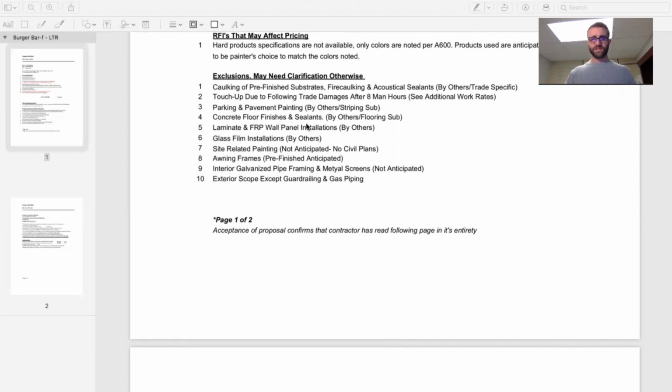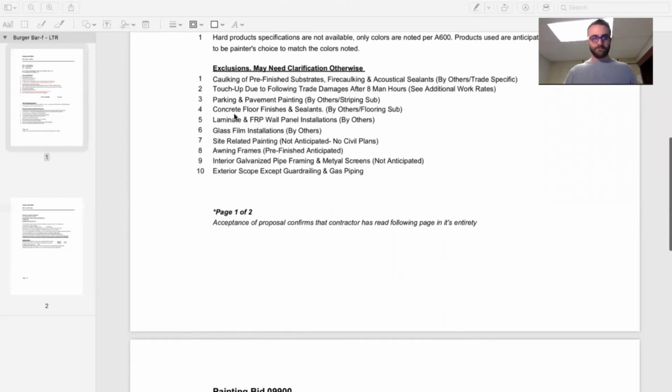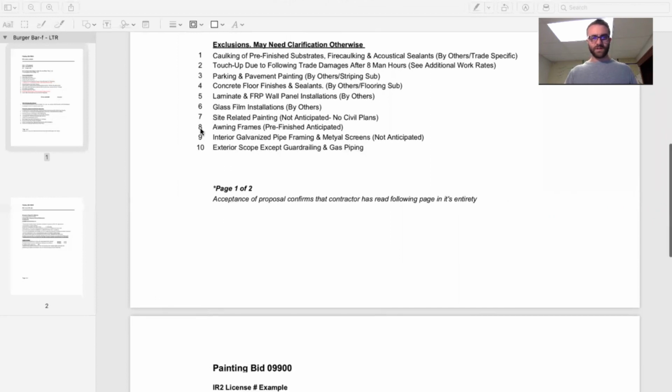Concrete, floor finishes, and sealants. There were other trades doing that on this specific job, so we exclude that on our bid. You may want to include that on yours. You could simply just add that up into the scope of work. And we don't paint any laminates or FRP. Glass film, which is basically tint, is done by somebody else.